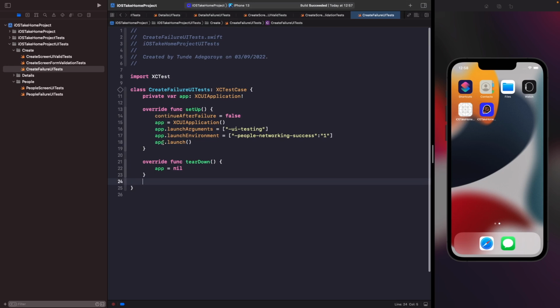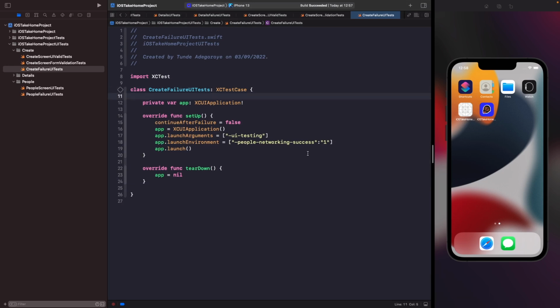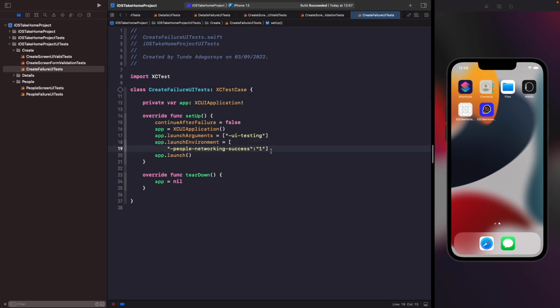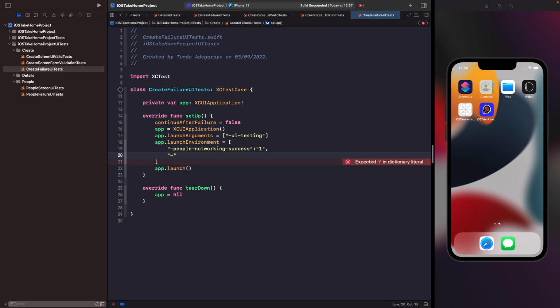But this time is going to be a bit different. So we're going to leave our people networking success as it is, but we're actually now going to create a new launch environment argument, key value pair for our failure of our create screen when it tries to make a request. So here we're going to say create networking success. And because this is going to simulate a failure, we're going to just set this to 0 this time, which is what we want.